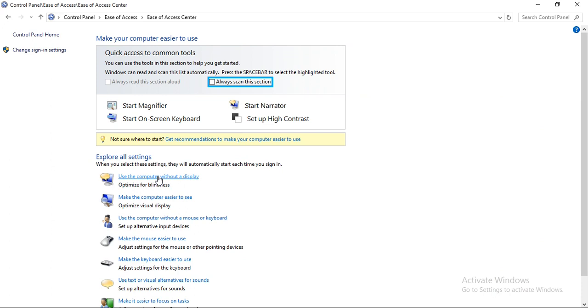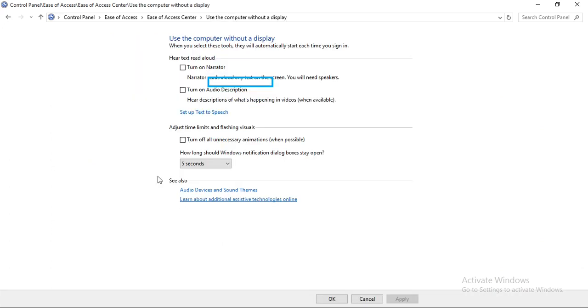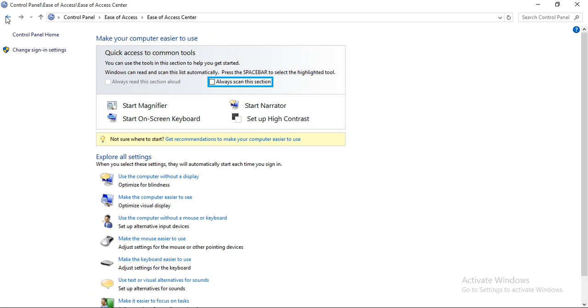Use the computer without a display. Turn on Narrator, turn on audio description, and turn off all unnecessary animation. So the person can access it, because he cannot see, he won't require animation. He is always able to hear only the audio and narration. So set this here and make the computer easier to use.